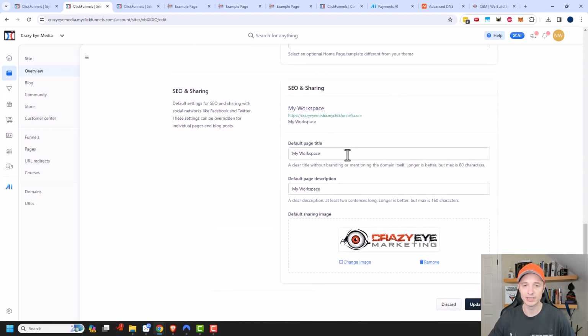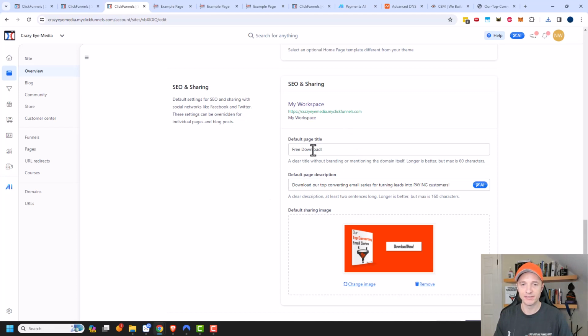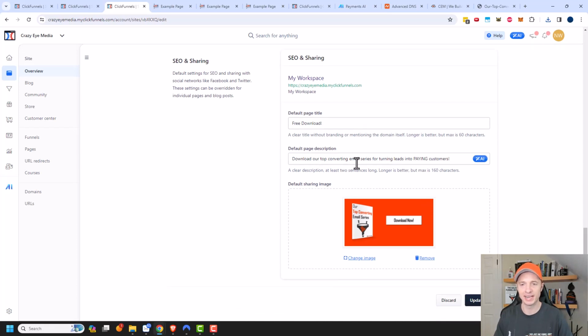SEO and sharing. So here's where you would go ahead and update your information. So when somebody posts a link to your website on Facebook or Twitter or X as they call it now, this is what's going to show up. So you want to make it enticing for somebody to click on your link and visit your page. So I might do something like this, where I'm advertising a free download for a lead magnet or something to that effect.